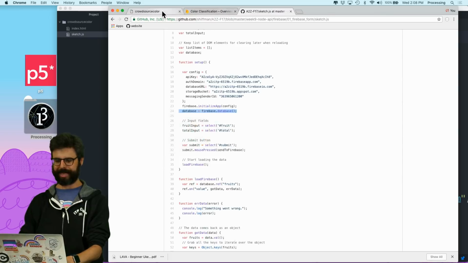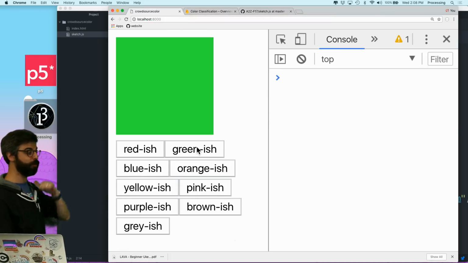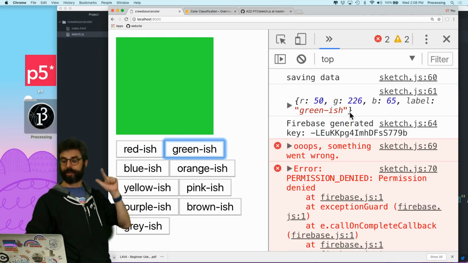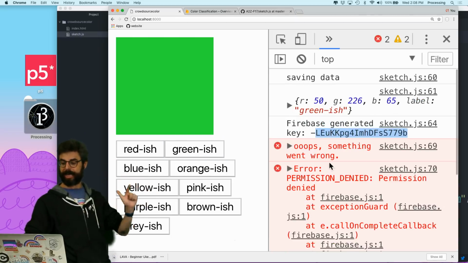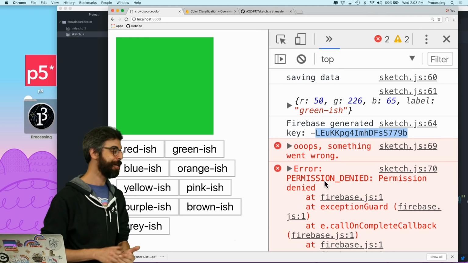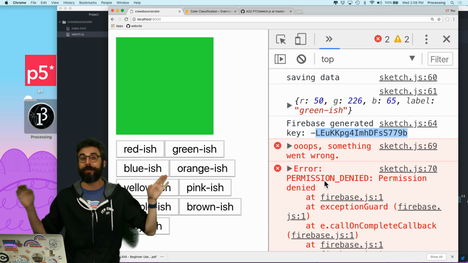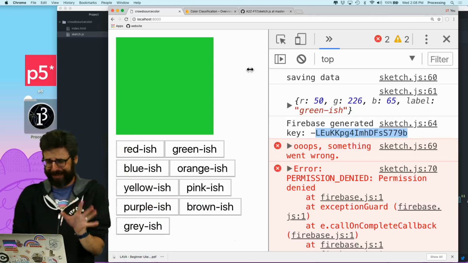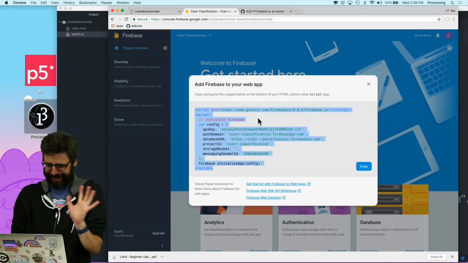Now I'm going to run this again. That looks very greenish to me. And saving this data, 522665 with this label, it generated a key, but permission denied. So now what I need to do is do something to allow myself to write to the database. And I'm going to do something not so great. But I'm going to do it anyway.